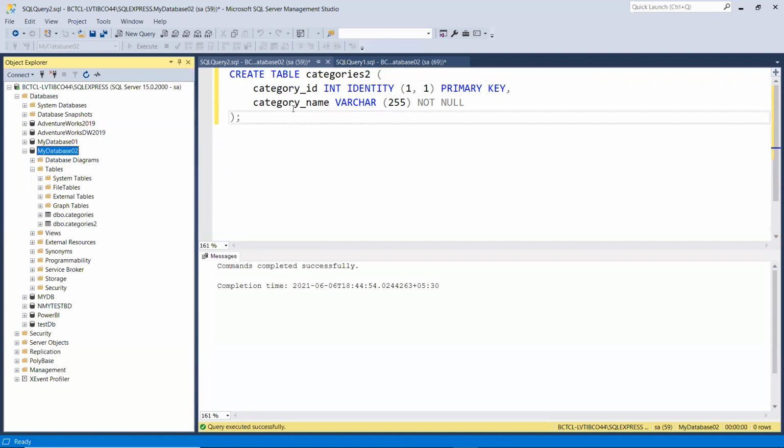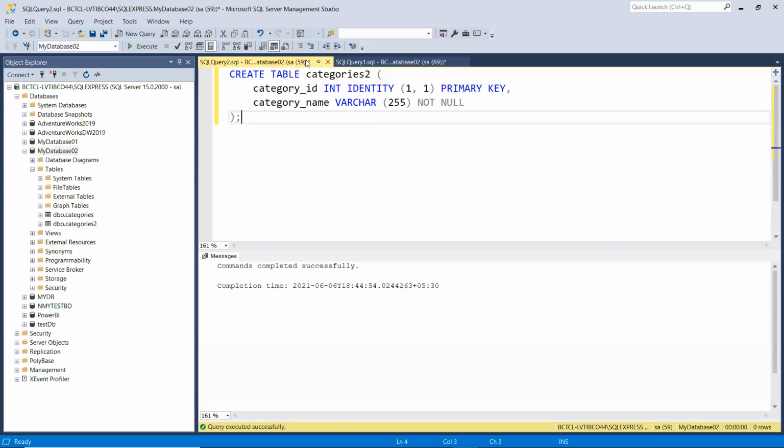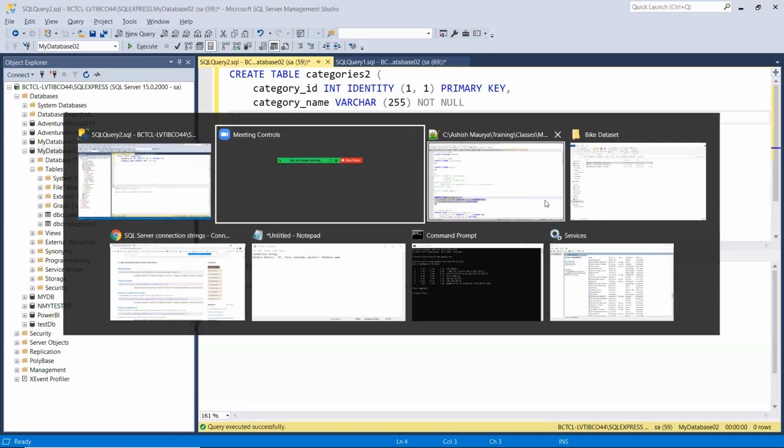So there are two different ways we can control the scope of the query. Either we can define the line of code for using the particular database, or else we can directly open the query window for a particular database itself. So this is all about the scope of queries that you need to mention.